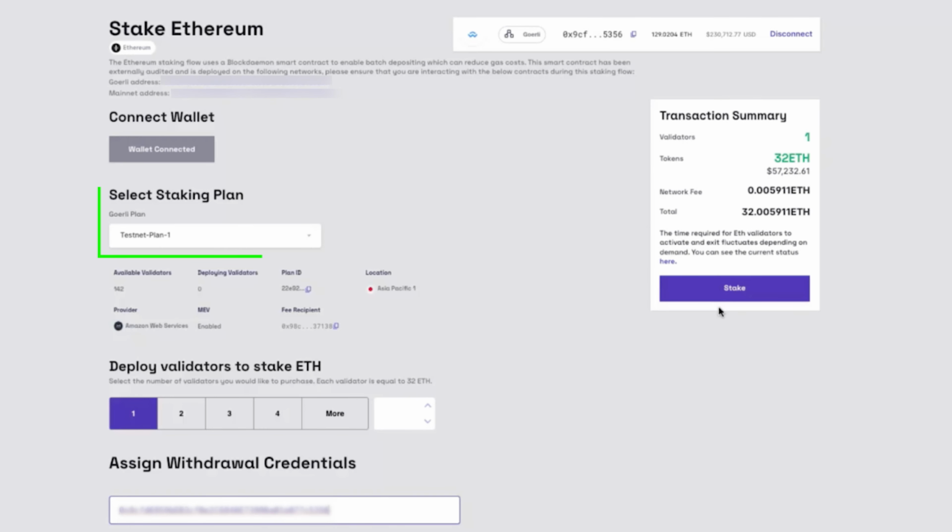Under Select Staking Plan, choose the testnet plan that would have been set up by your Customer Success Manager. Select the amount of validators that you wish to stake. We will select one for the purposes of this video. Check that all of the fields are correct and that your withdrawal address has the correct address. This will be the same as the address within your Ledger Vault. Now, click Stake on the right-hand side.